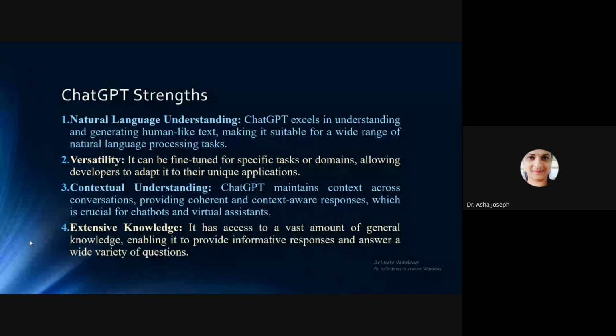And it has extensive knowledge. It has access to a vast, huge amount of general knowledge, which enables ChatGPT to provide informative responses and answer a wide variety of questions. You could say that ChatGPT is like a person who wants to acquire a lot of knowledge, whatever possible knowledge, in his or her lifetime. If I ask any question to that person, he or she will have a lot of answers. Anything, everything, she will talk about.